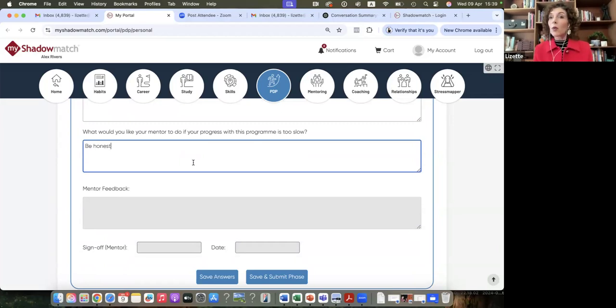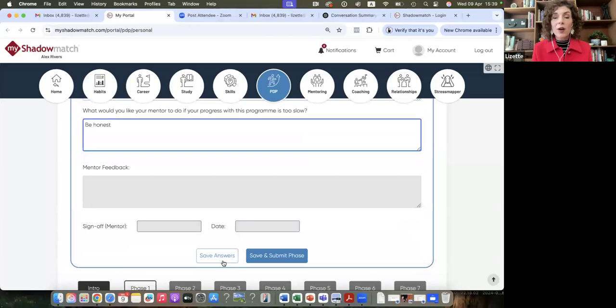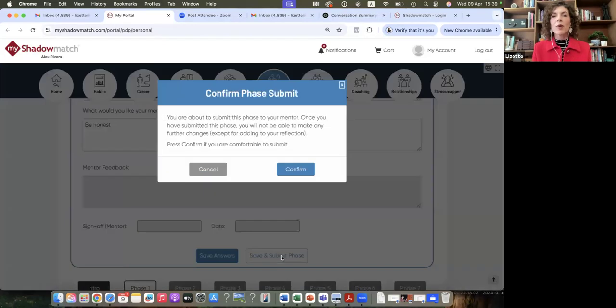Great, so I've now done all my feedback, I've done my thinking. Now I'm going to save and submit this phase. You can see that there's also an option to just save the answers. So if I feel that I need to do some more thinking, I want to come back to this before I submit for my mentor to give feedback, I can just save and come back. At this point, I'm going to say, no, I'm happy with my answers. I think my mentor can read them. I'm going to save and submit the phase to my mentor.